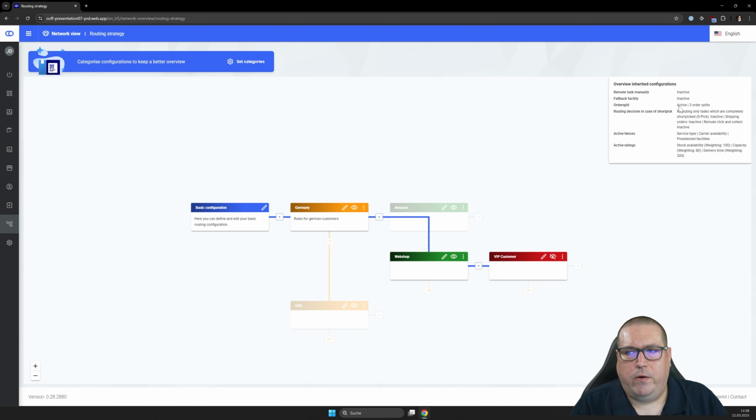We have now 3 order splits active. We have the same fences activated. We see what ratings are activated. The delivery time coming in here. The geolocation is not activated because we deactivated it in Germany. So what you see here is the sum of all these nodes that the order runs through. And this will be the rule set that it is decided how to fulfill this single order.